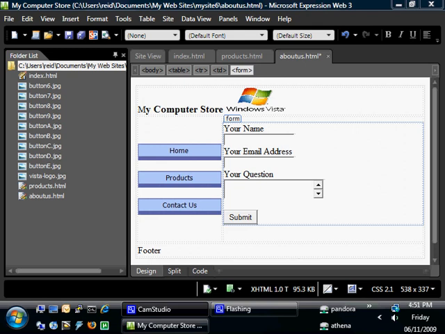So the next demonstration will cover how we can actually take the completed web page that we've made right now and actually publish that onto a server so we can actually view it from a normal web browser like Internet Explorer.